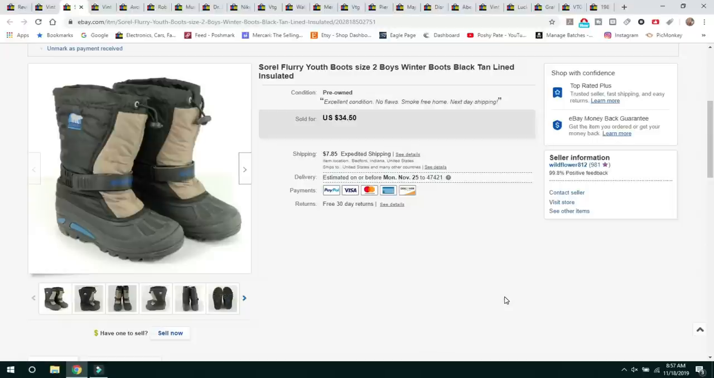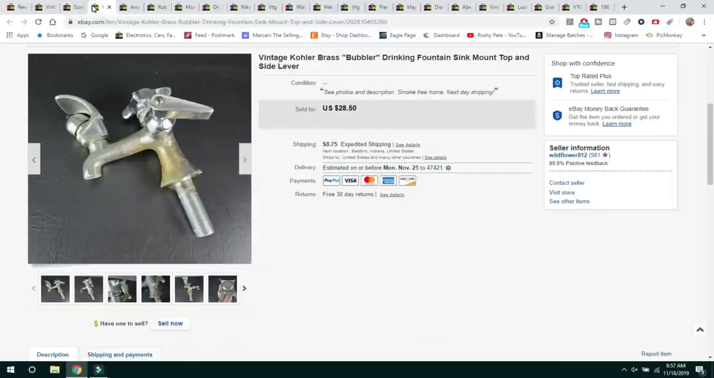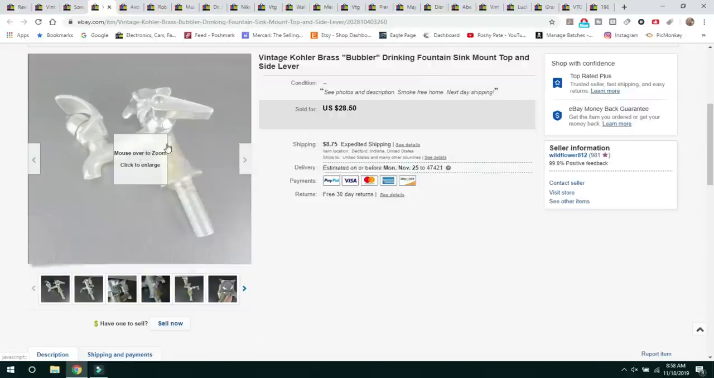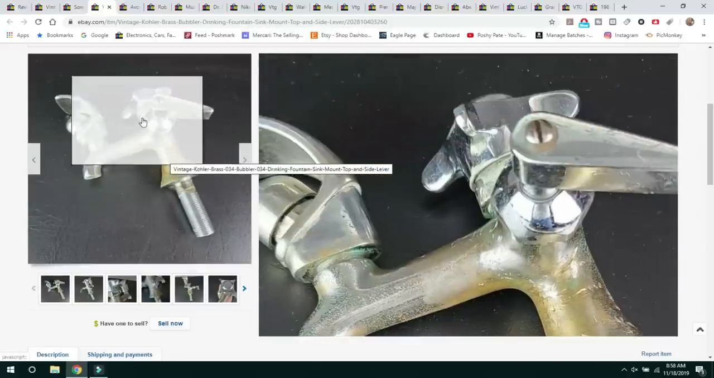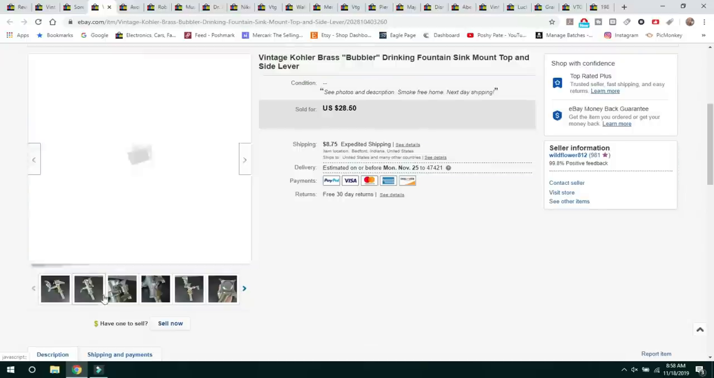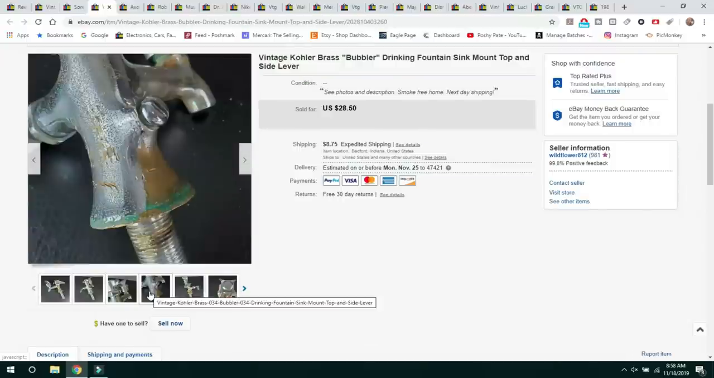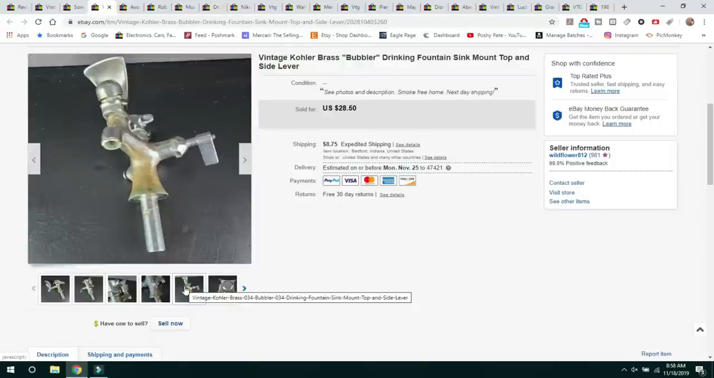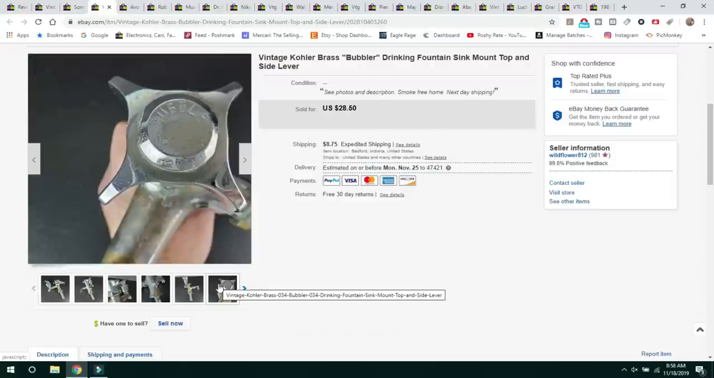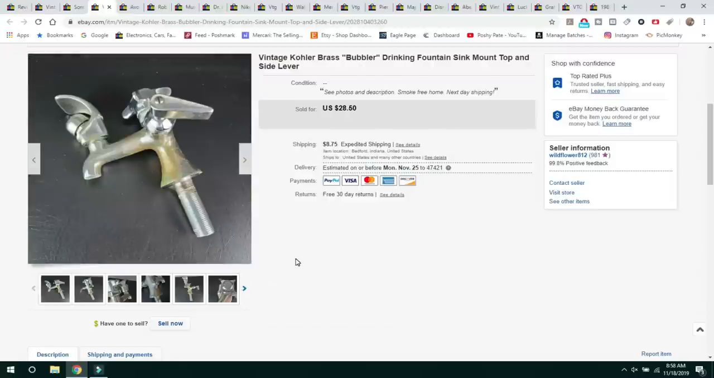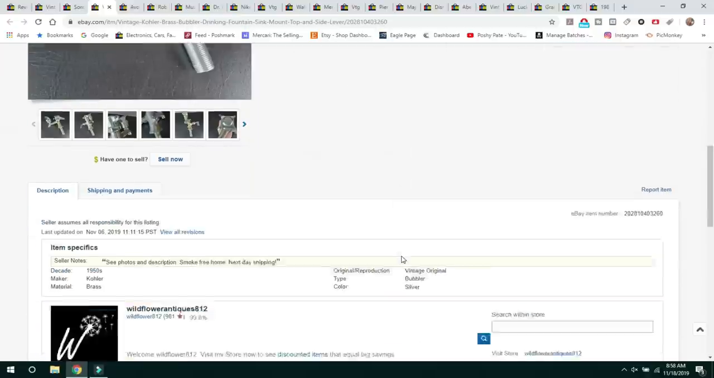The next item is this. This was another item that was featured in my Five Things Friday, and it's something that I had in the shop, and that was this vintage Kohler brass bubbler drinking fountain, sink mount top and side lever. This was brass, as you can see right here. It has the side lever, it had the top lever. It did have some pitting and some corrosion, and all that was noted in the listing. This sold for $28.50, and the buyer paid shipping.